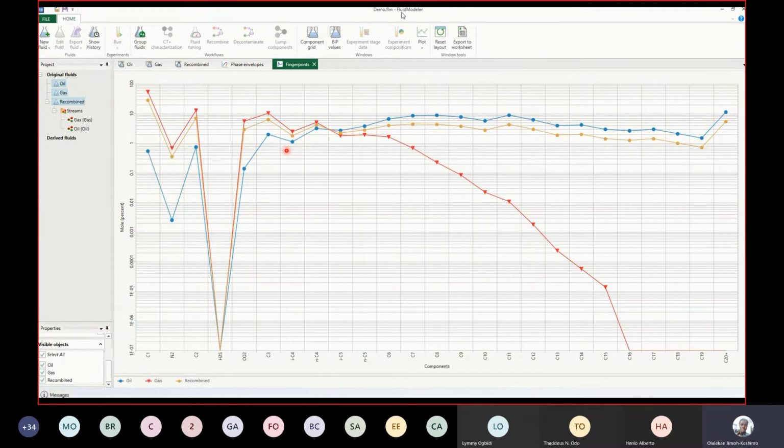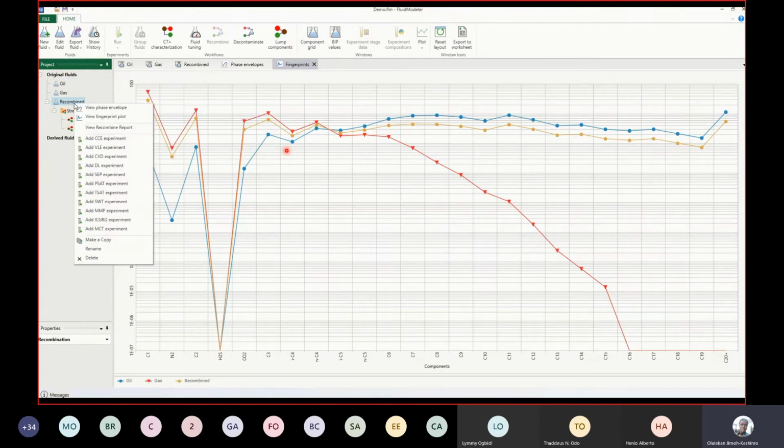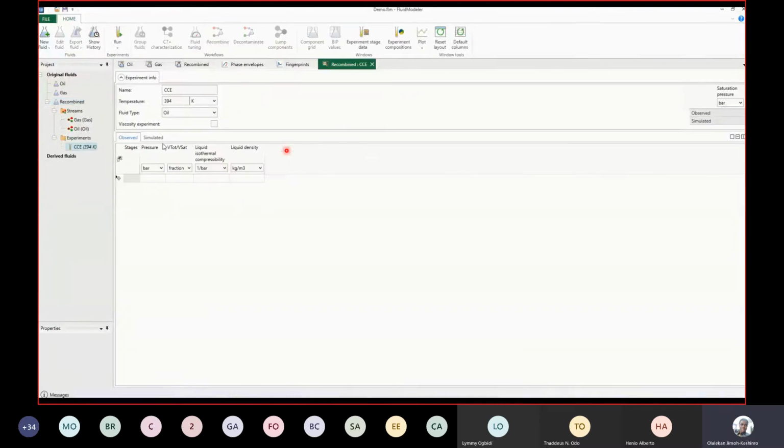So the next thing we'll be doing now is to load the experiments. So the experiment loading is similar to how we loaded the fluid. So it's just going back to the spreadsheet and we'll be adding the various experiments we want to load on the recombined fluid by just right-clicking on it and selecting the experiment.